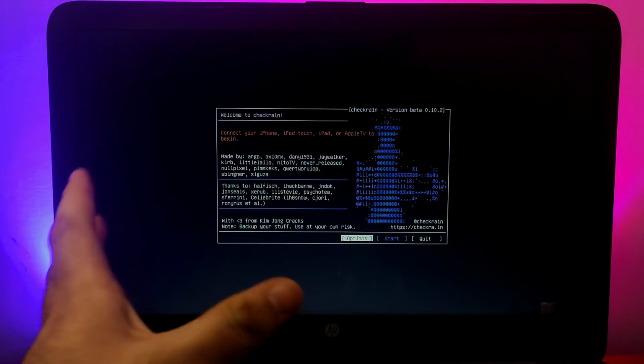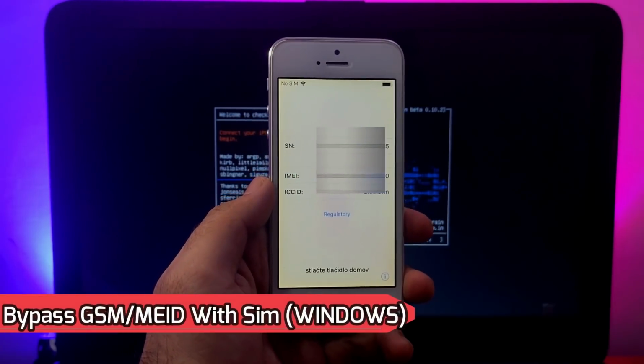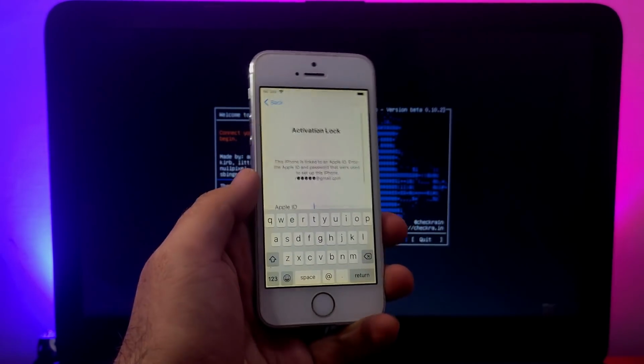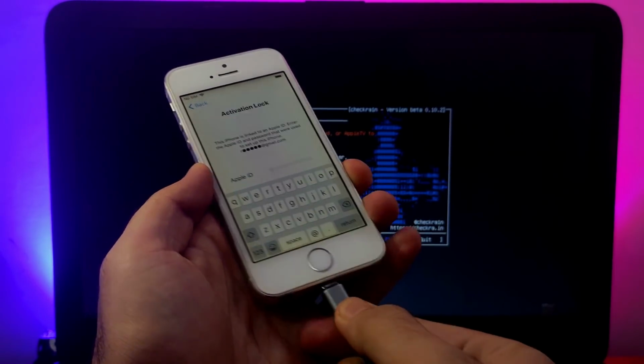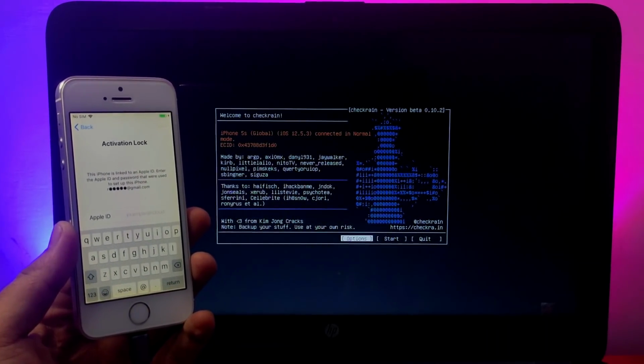For the latest iOS 14 and 13 you can use 0.12.4, but I have an iPhone 5s that is running on iOS 12.5.3, and you can use the same method for GSM and MEID, so you can apply the same process for all these models like iPhone 5s to iPhone X. Now simply start the jailbreak.